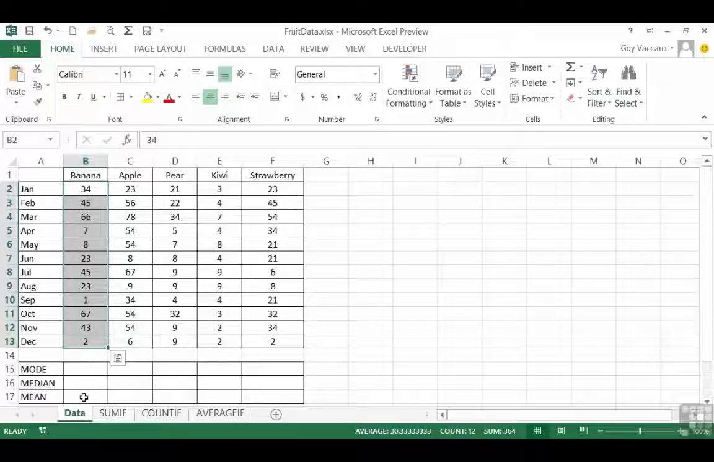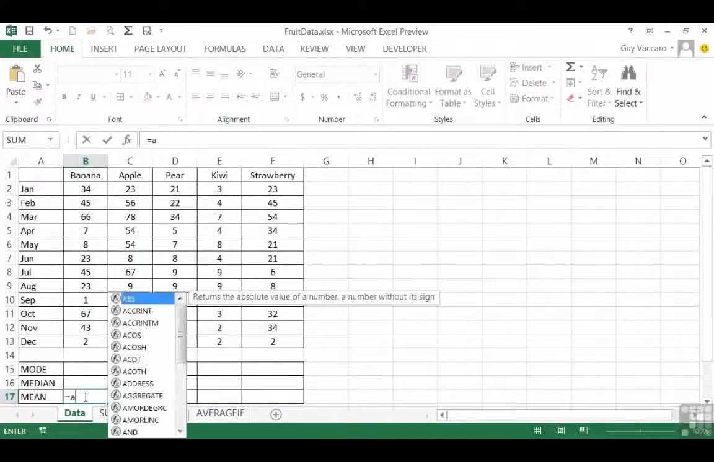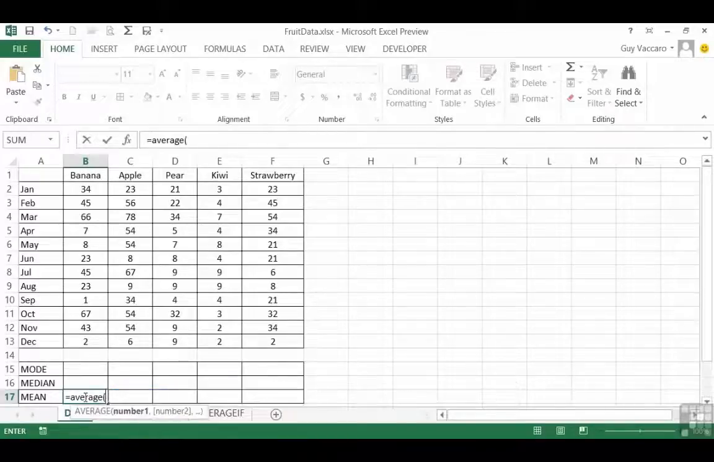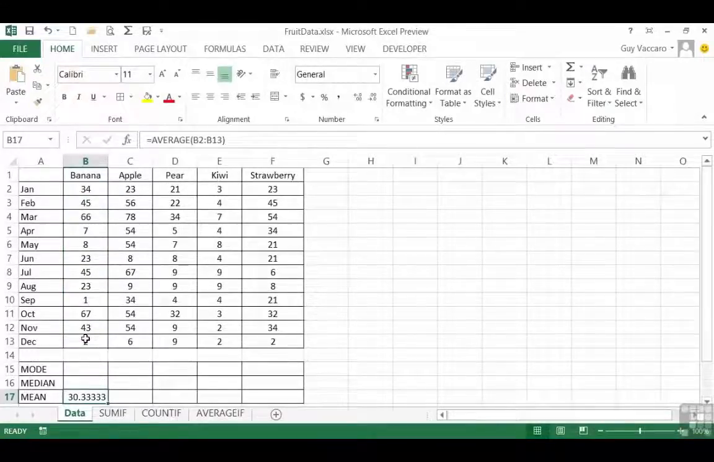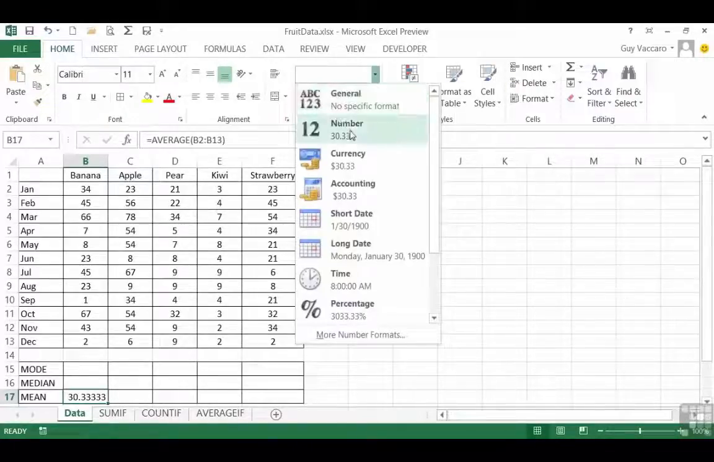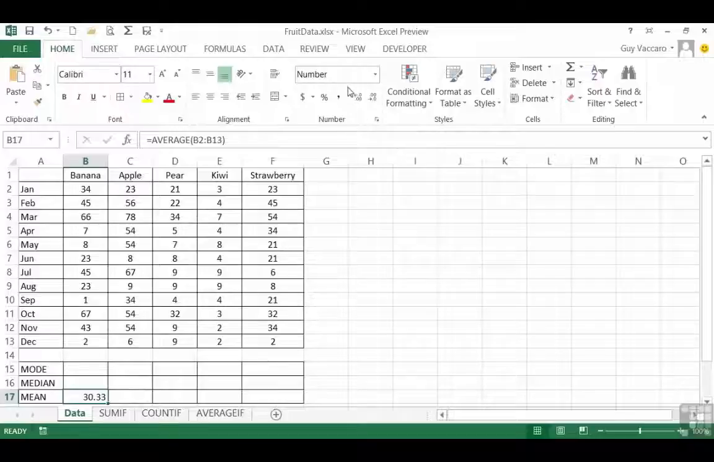Now the mean function in Excel is referred to as average. So it's equals average, open brackets, highlight the range, return. And we get a value of 30.333333 recurring. So 30 and a third. Now we can control the decimal places by changing the number format to number, and we get 2 decimal places. Now the way that Excel works with its average or mean function is to add up the total of numbers and divide by however many there are.